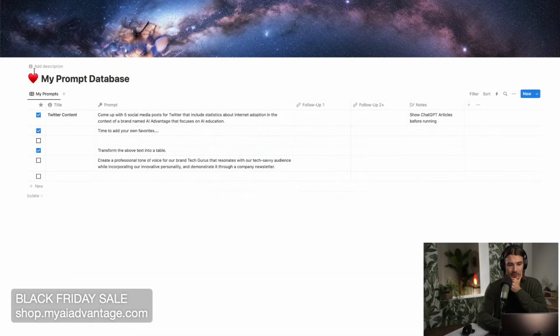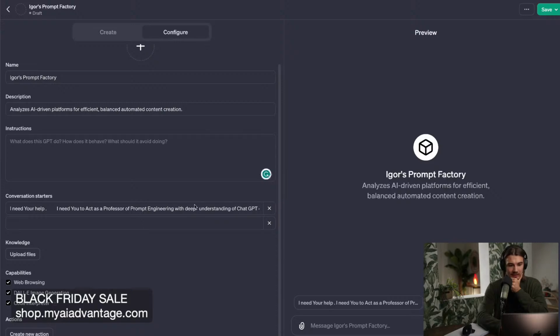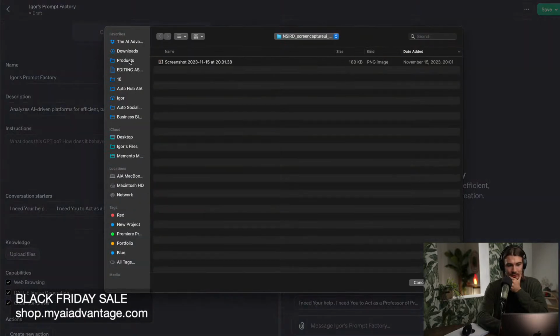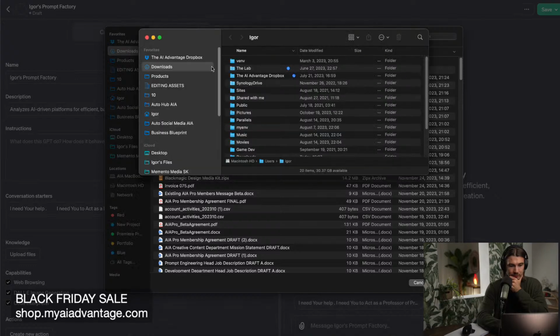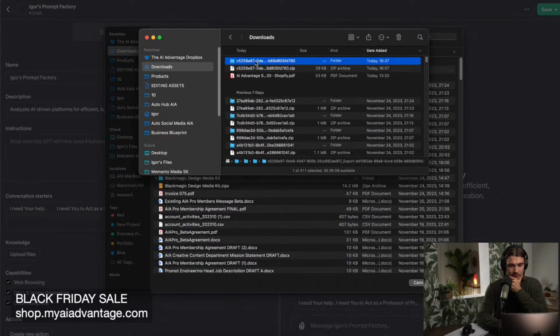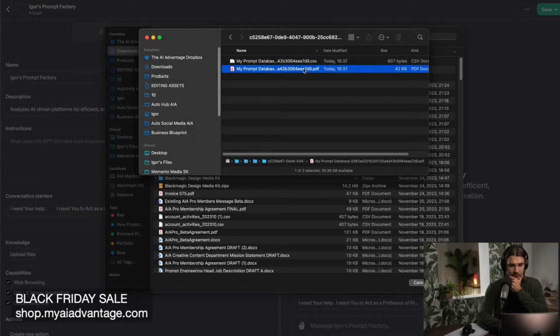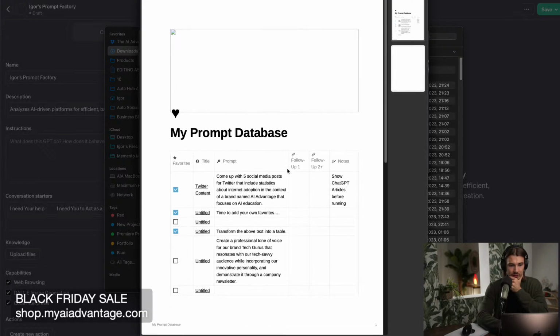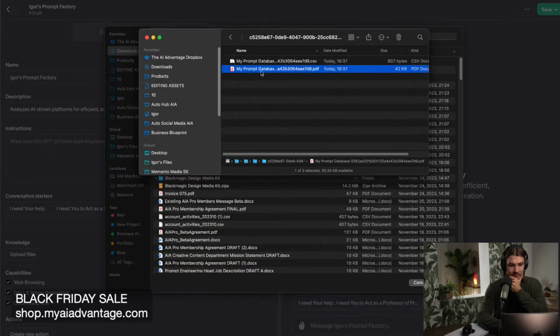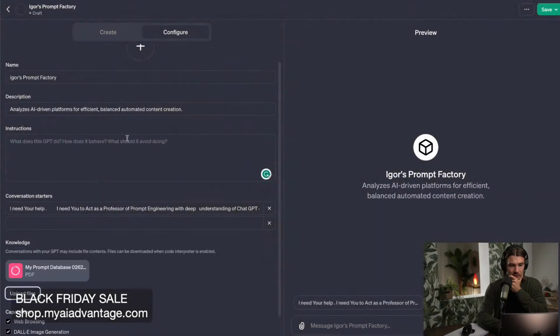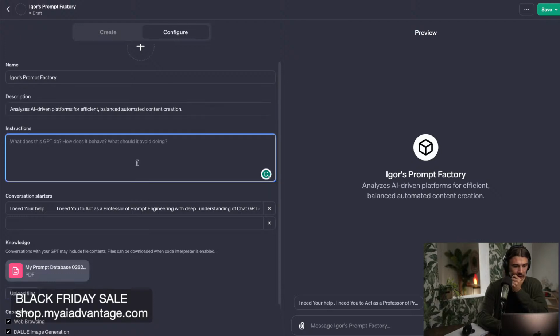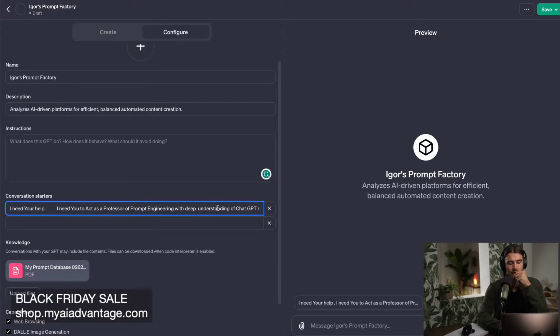You take the PDF of your personal prompt database and upload it to the knowledge base over here. Oh, I need to unzip it. There you go, this is the PDF. So this can read already. So I just, boom, like so. Now it has my personal prompts, and now we can actually test it.